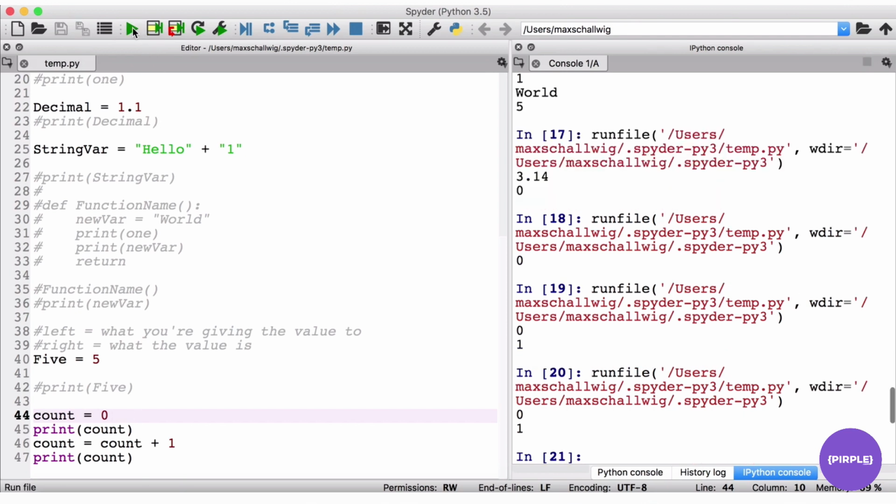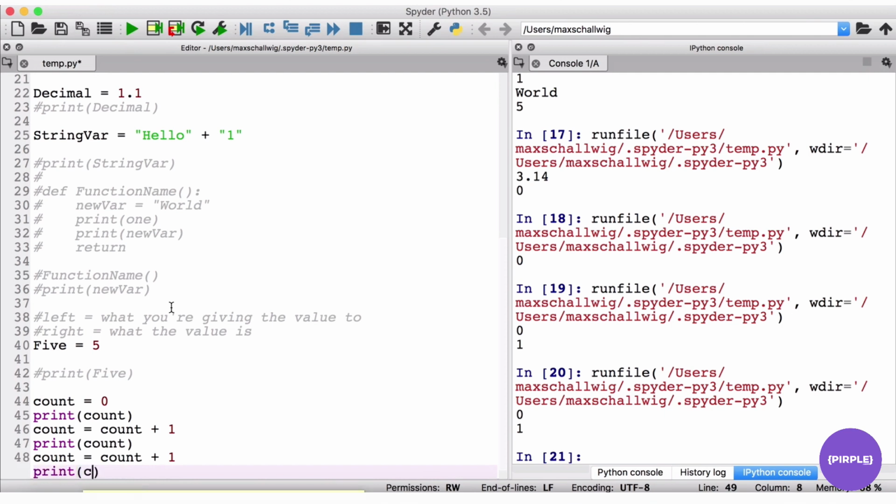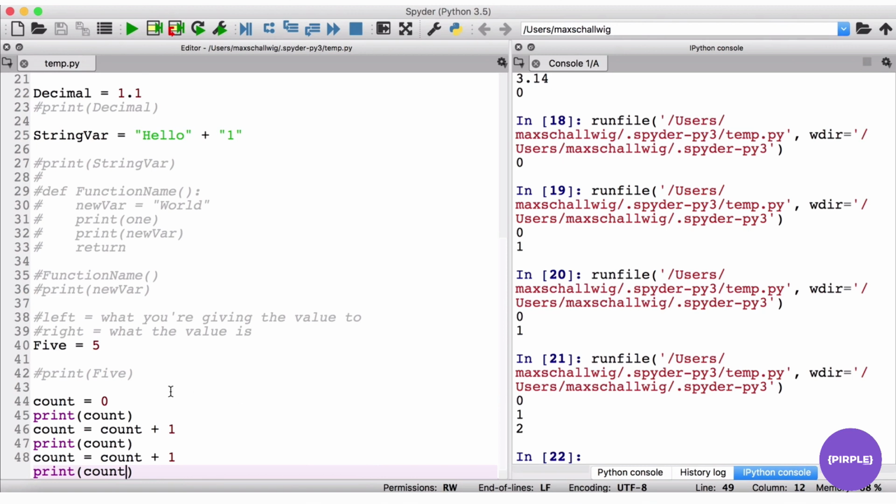So let's see this in action. Here we see our 0, and here we see our 1, which comes from 0 plus 1. And now if we do this again, if we increment it again by 1 and print it, just to really get the feel for it, we see we get 0, which comes from our initial count, we get 1, which comes from after incrementing it once, and we get 2, which comes from after incrementing it once again.